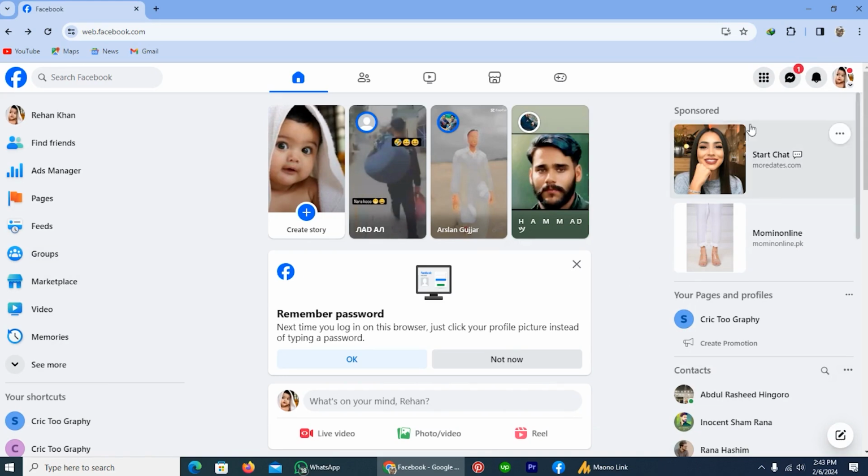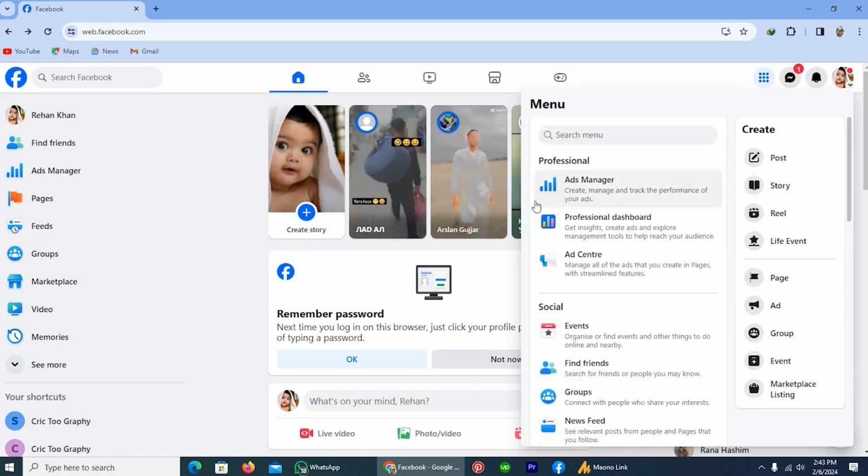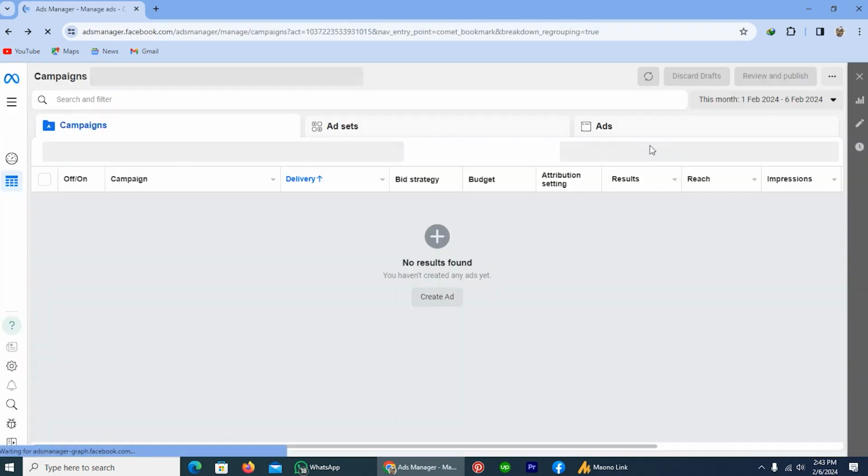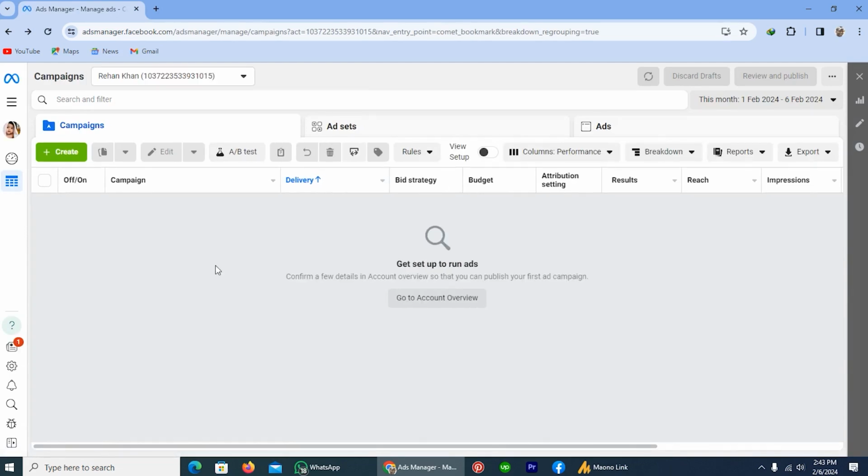The first step is tap on these dots and tap on this option, Ads Manager. Then it will redirect to the Ads Manager. And here is the homepage of Ads Manager. How can you create a Facebook business account?